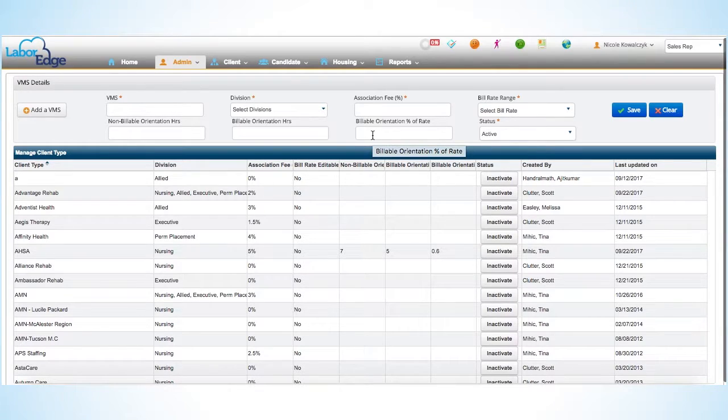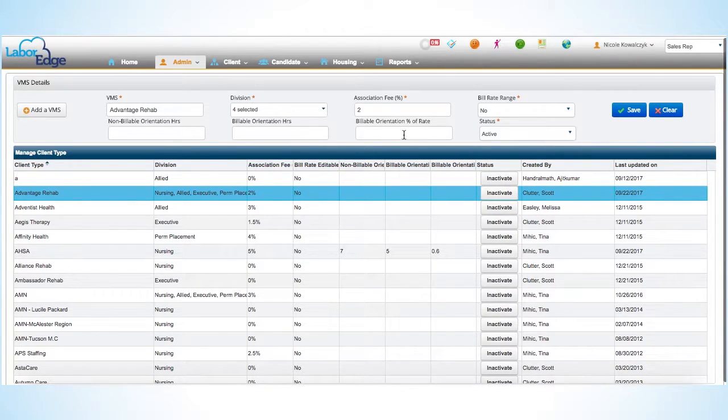percentage of rate. So to go in and edit any information, you'll just double click on one of your VMS systems you already have configured, and the information will already populate in the fields that are the same. And then the fields that are not will remain blank, and you can go in to enter that information. So for bill rate range, we have a yes/no question.